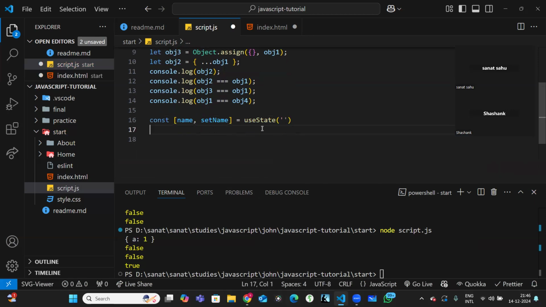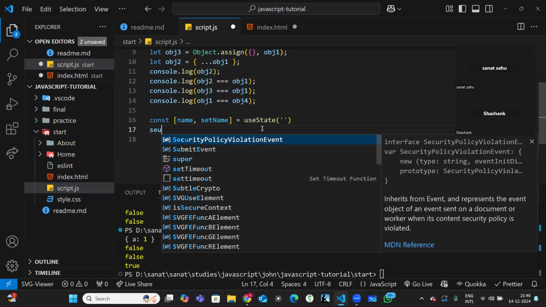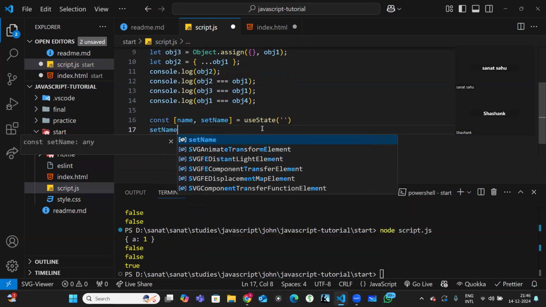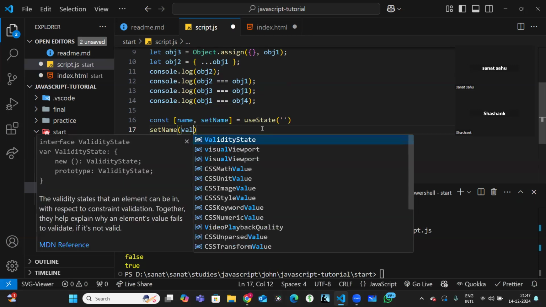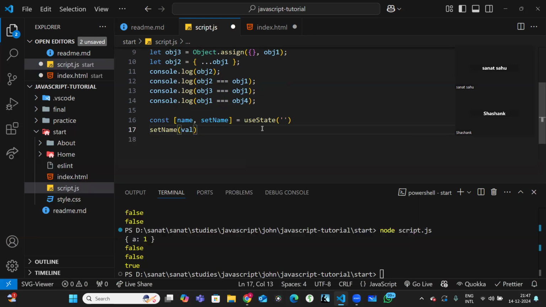If I just write a function and inside that I write set name as maybe the value, whatever. Now, this will not update immediately, it will update in the next iteration. But if you want to update immediately, then you have to use a callback over here, and you have to do something like this.